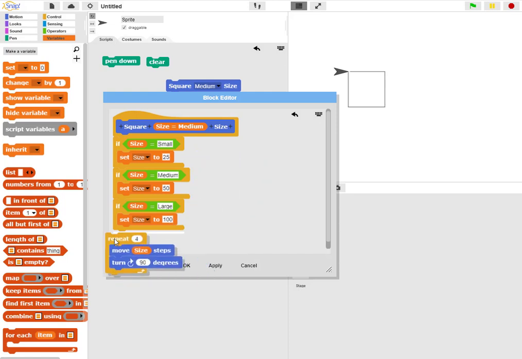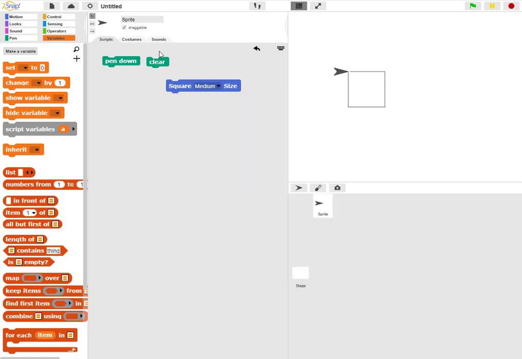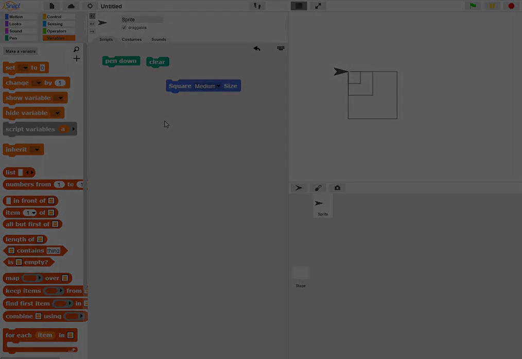So now, when I say OK here and clear the screen, medium is going to be that size, large will be this size, and small will be that size. So I can make a drop-down menu with a square of a small size, or a medium size, or a large size.